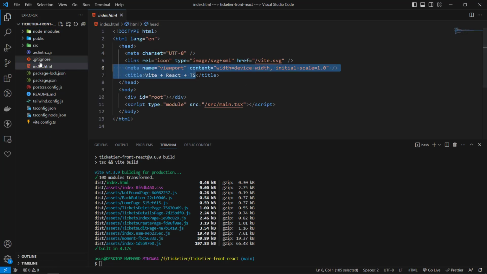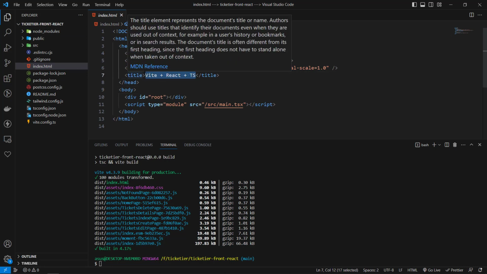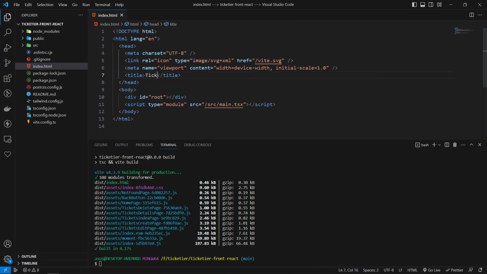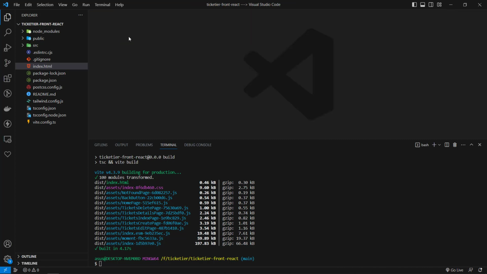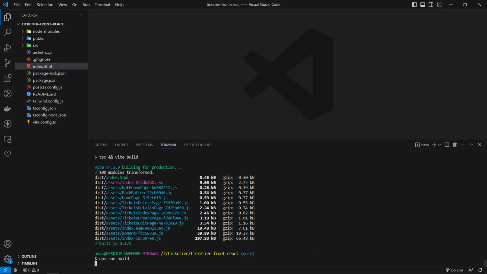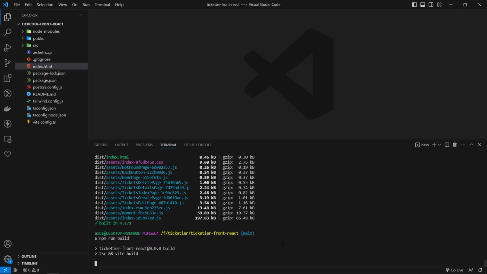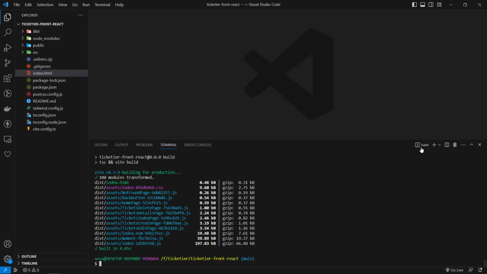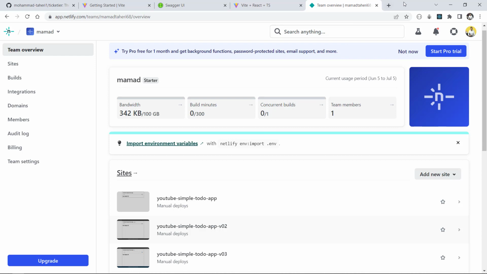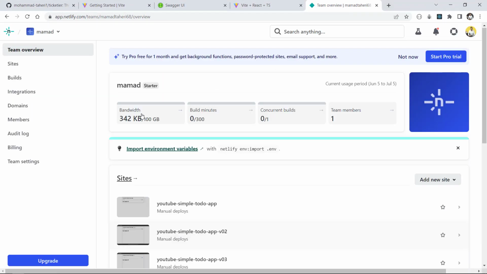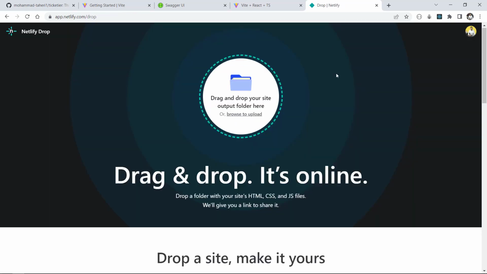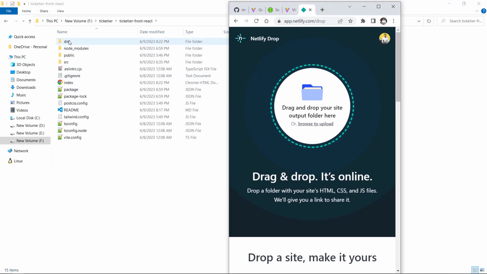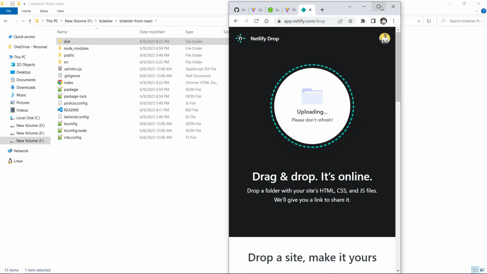I want to change the name of the title. So here on index.html, I want to change the title to Ticketier Dev Empower. That's it. And let's close and build again. npm run build. Good. We create it again. So let's have another upload. So we can go to add new site, deploy manually, and drag and drop this folder here.